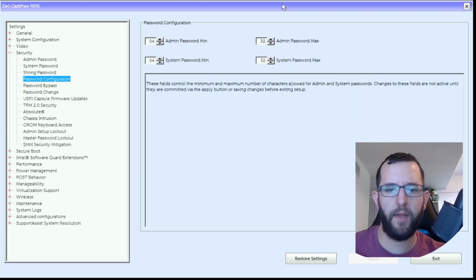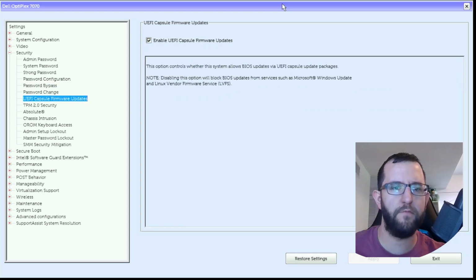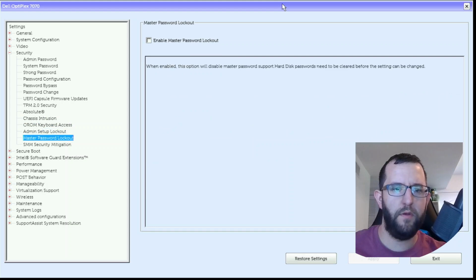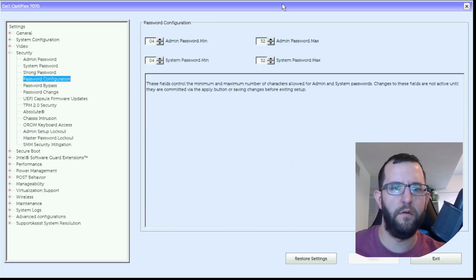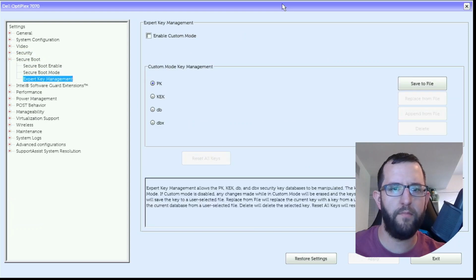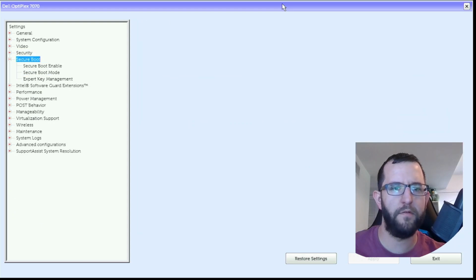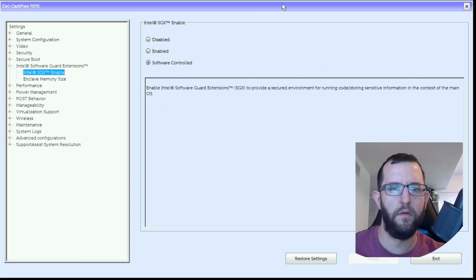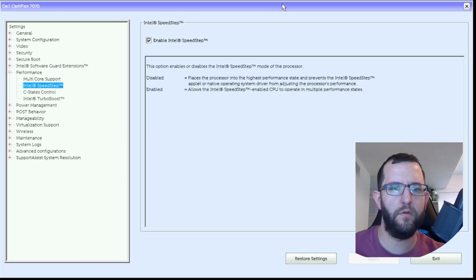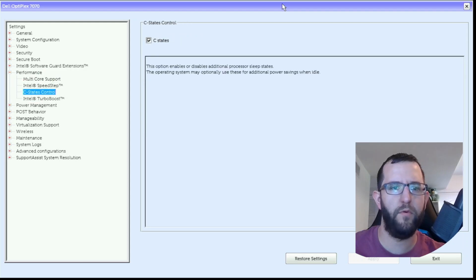Security, you can set passwords here if you want to lock down the system from people changing the BIOS settings, and some other options there. Secure Boot, I'm pretty sure is all the defaults, nothing changed. Software Guard Extensions, multi-core stuff, Thunderbolt.